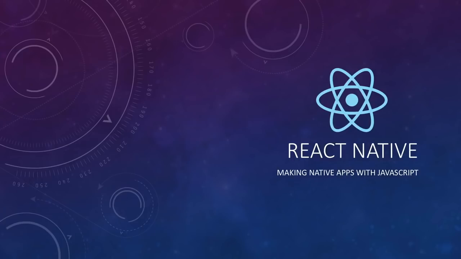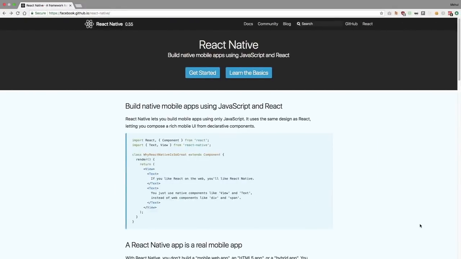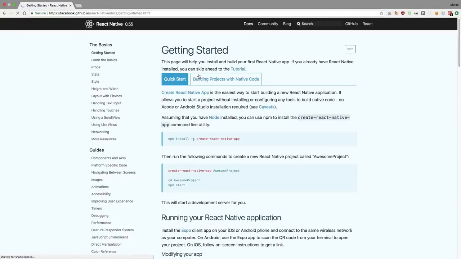We're going to discuss how to set up the React Native environment and get started working with React Native. To get started, we obviously need to set up the environment and all that stuff first. So first things first, how do we actually set up React Native? If you go to the official website, you can see that we have got a nice get started link here. All right, the confusion starts here.